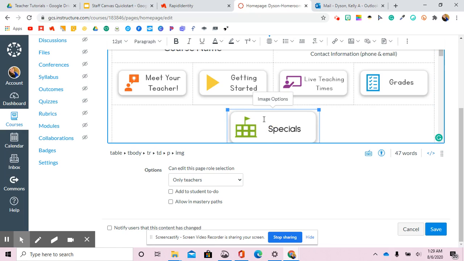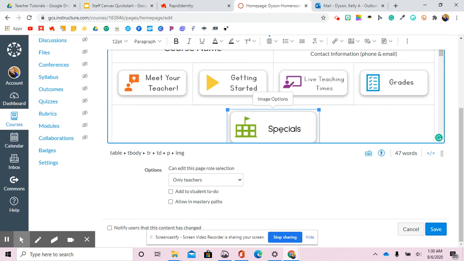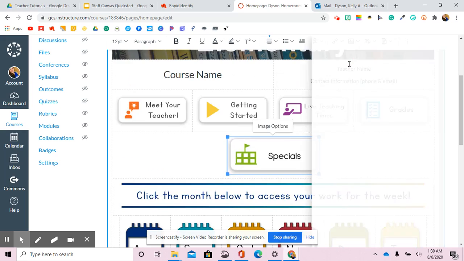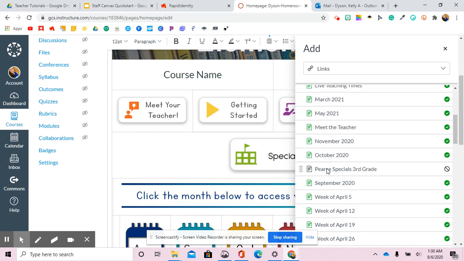All right, so we are going to click on specials, and in order for you to link something, you always need to check and make sure you have these 4 blue squares in the corners. So now this image is ready to become a link. You're going to use your editor taskbar at the top. We're going to be linking it. I think of that like the chain link fence. And we're going to be linking it to a page in this course because we imported a page from the Commons. So you're going to hit course links, and it's a page. And you'll remember it was called Pearce Specials, 3rd grade.